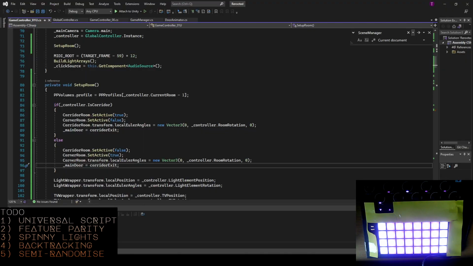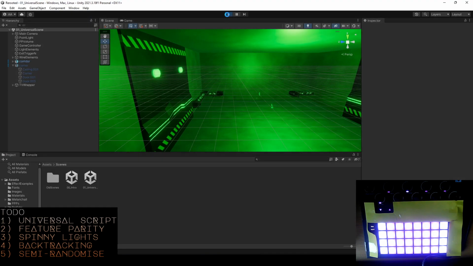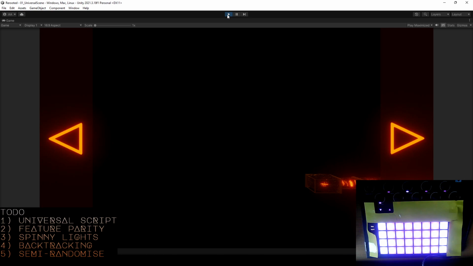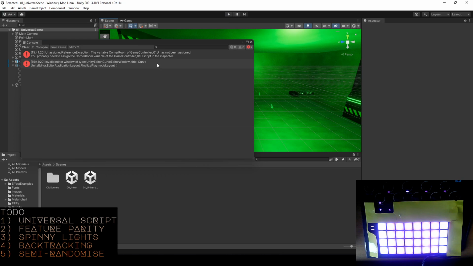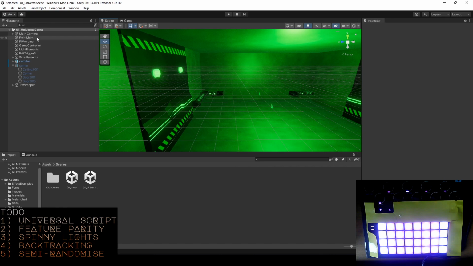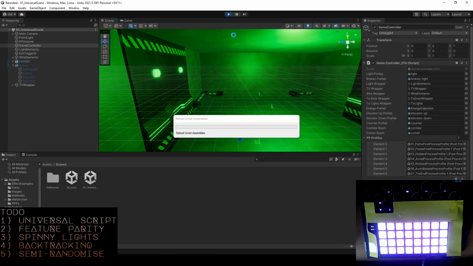Now, assuming I've done all that okay, we should now be able to load into that room, the corner room. I have not, because I've missed an assigning. Yeah, stupid curves. Because I assigned it somewhere else in here, did I? Of course I did, so we could enable them and disable them. Perfect.